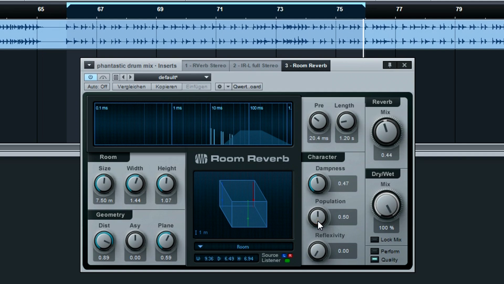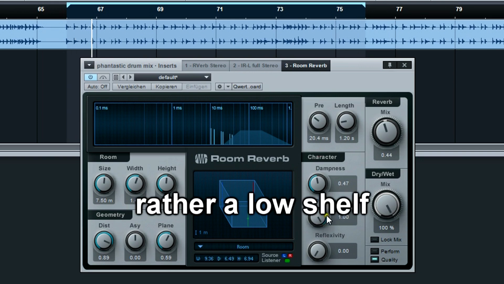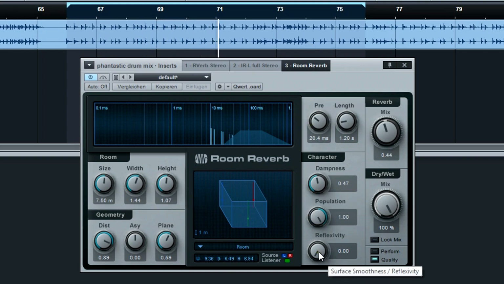And here it also has a population knob. Now this is weird, calling it population. Basically, what I find it does, it's kind of like a dampening knob for the low end. There. And reflexivity. Pretty obvious. Reflexivity just puts in more of a reflective character instead of a washed up reverb character.